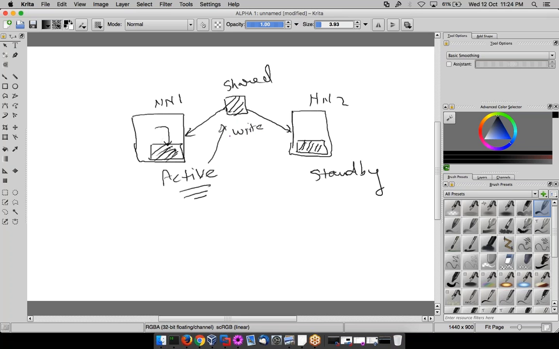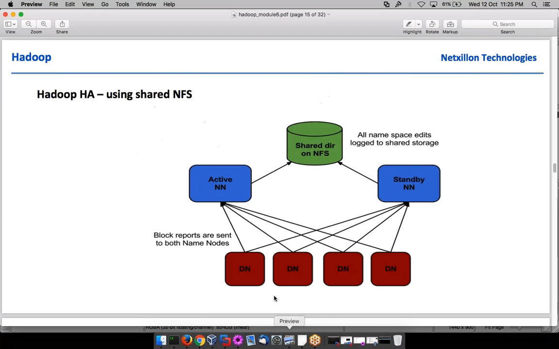Only the active node can write. Read can be done by both the nodes, right? So this is one of the very fundamental ways of doing high availability in Hadoop. So what we say is I take one name node, mark it active. Second name node, I mark it standby. Both nodes can read data from NFS, but only the active one can write. And data nodes now talk to both.